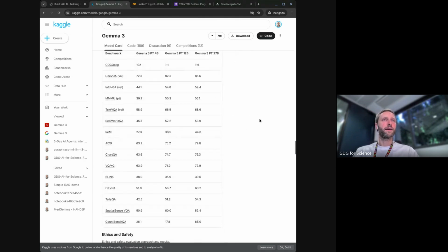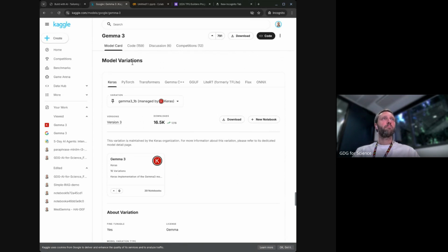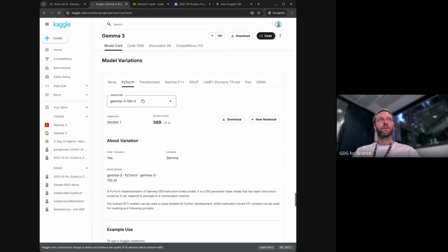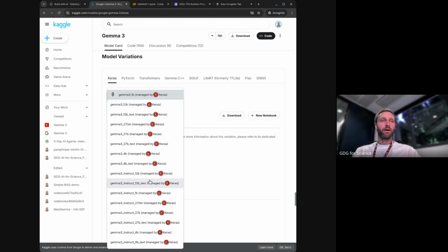Okay, if I keep scrolling down, there's model variations. I mentioned the frameworks, so these are all the different frameworks, called model variations here. We're using Keras today, but if you were using PyTorch, you'd download the PyTorch variation, or the Transformers variation, or any of these other ones. We're using Keras, so we then have to pick one of the variations, and there are about a dozen or so options, which can be very confusing.